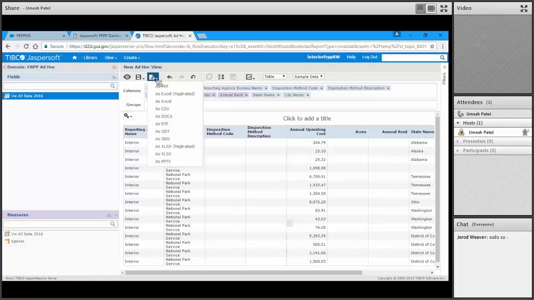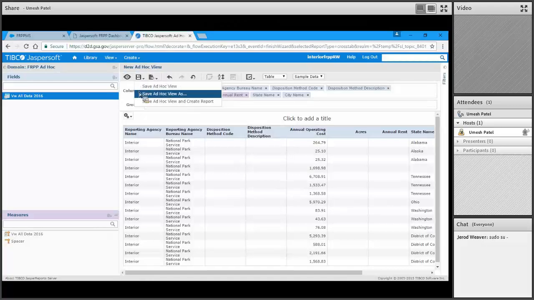I'm going to go back to table, and you can export your view if you want. Again, recommended is export to CSV.